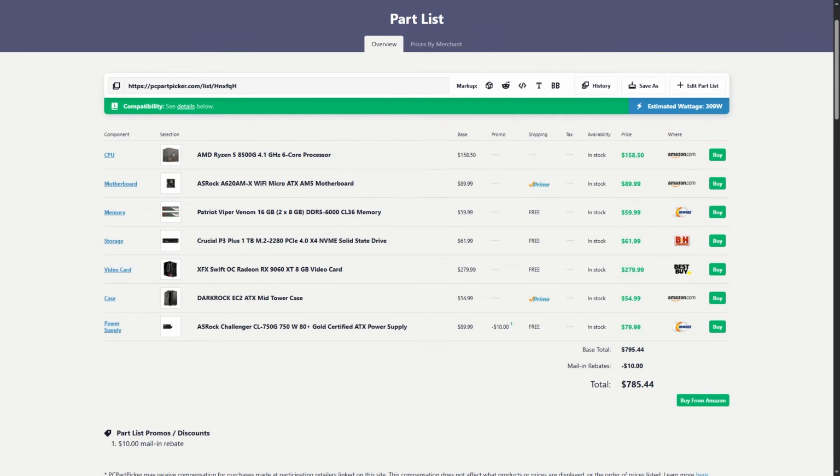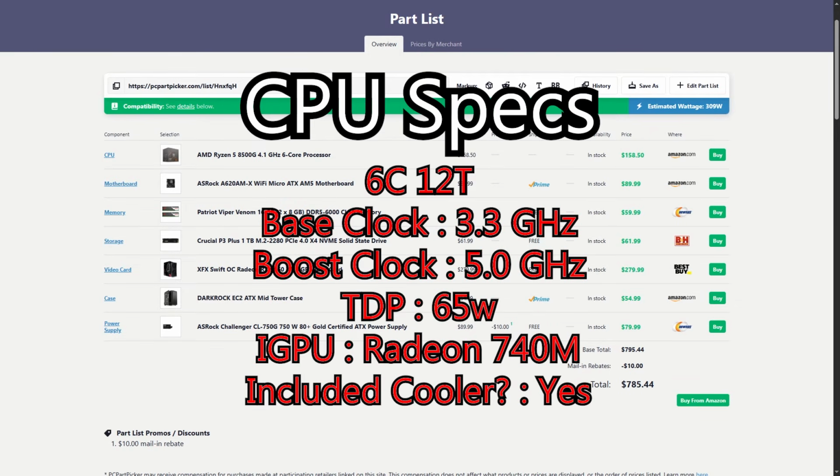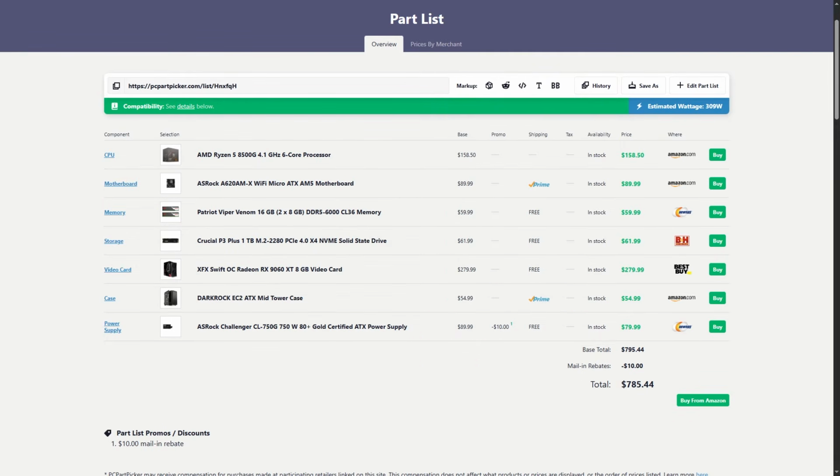This is our AMD Ryzen 5 8500G, 6-core, 12-thread, 4.1 GHz boosted to 5.0. We got the ASRock A620AM Wi-Fi Micro ATX AM5 motherboard, and that 16GB kit of DDR5 from our Intel build, with storage, video card, case, and power supply all from the previous builds, sitting at $785.44, or $35.44 over that budget.